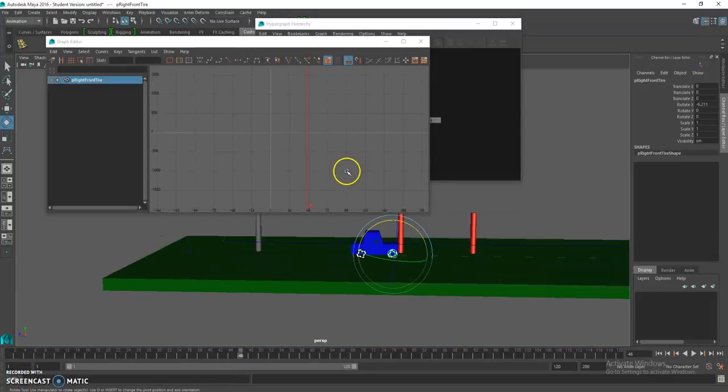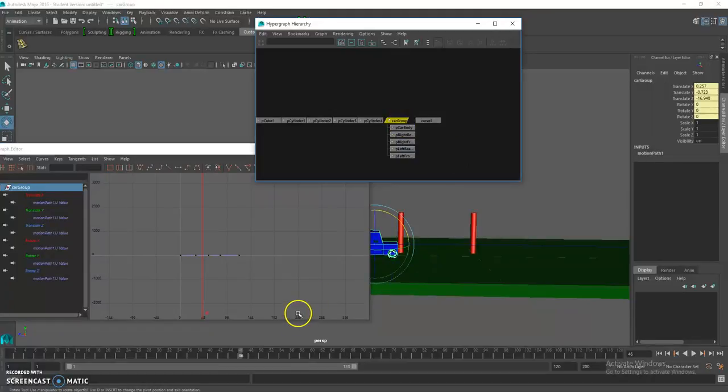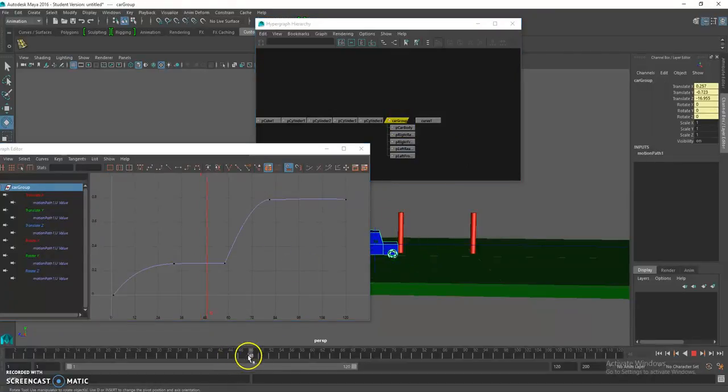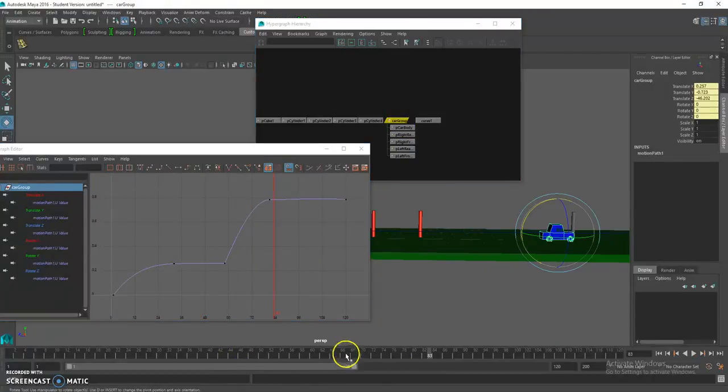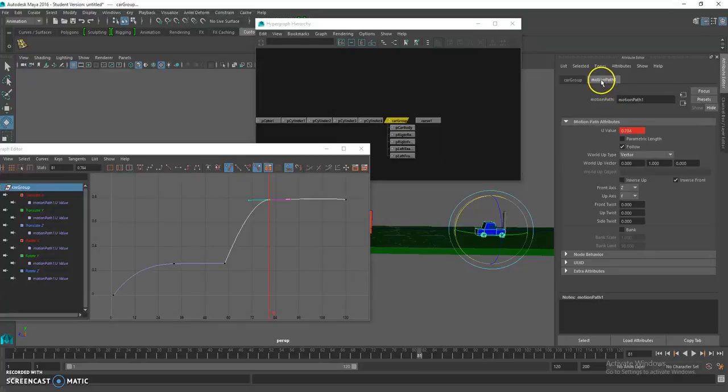Okay, so last video, what we did was, let's go to our group, hit F. We noticed that the car wasn't stopping where it should. So we figured out that at this frame, we went here and we highlighted this, and we went to the motion path and set a key, right? So we set a key right there.